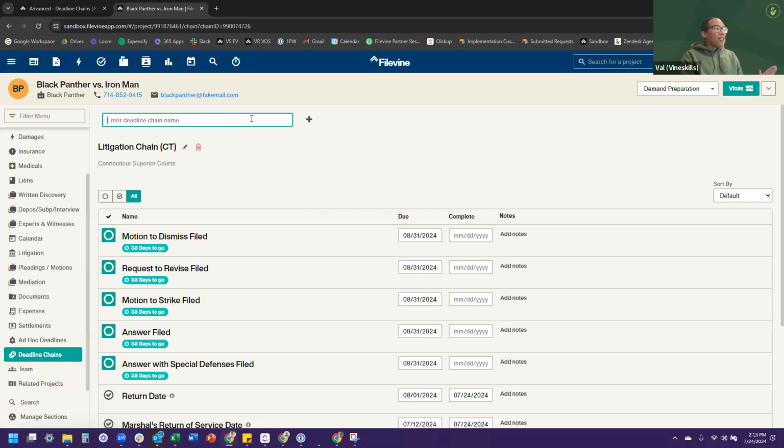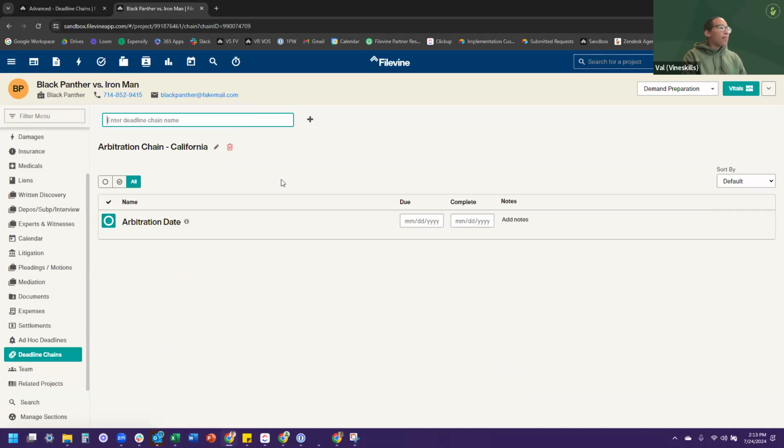To get your deadline chain back, just come up here and this drop down is automatically going to generate what you already have live in the project. Do not use the plus sign because it's going to ask you to make a new one. Just click in here. And again, if you've got a whole bunch of them, you can type into search, but it's going to populate for you automatically. So I'm going to switch back to arbitration. California, and we're good to go.